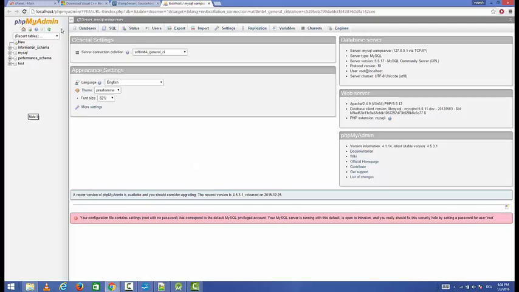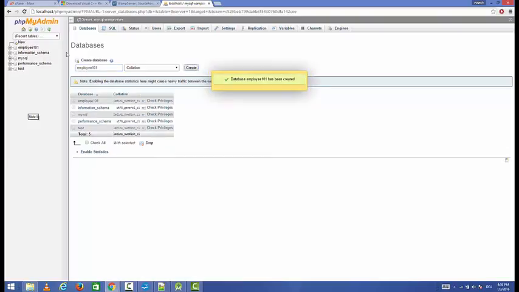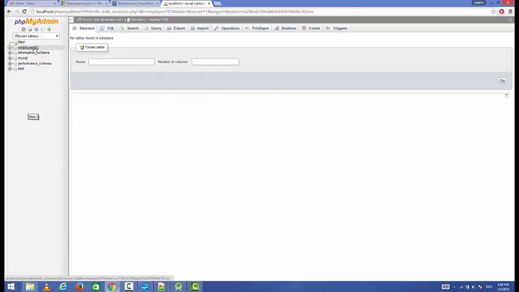Now you can see our PHP MyAdmin is open here, and by default it has some databases. To create a database, we can click database and give the database name. For example, we are creating a database for employees, so we can just write employee 101 and then click create here, and you can see our database is created.